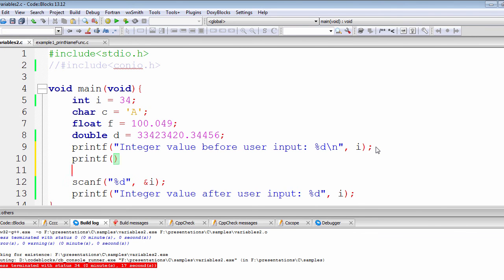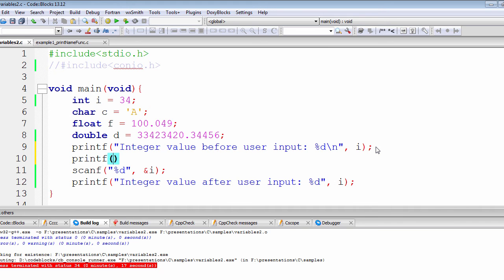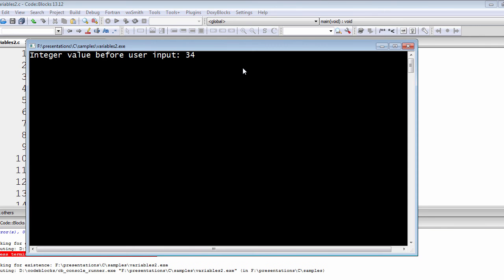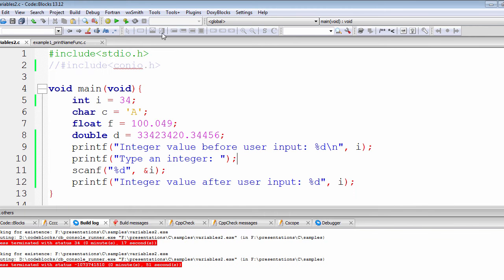Printf, type an integer value. This will help the user to understand what sort of value the program will take from him. Okay, I'm running the old program.